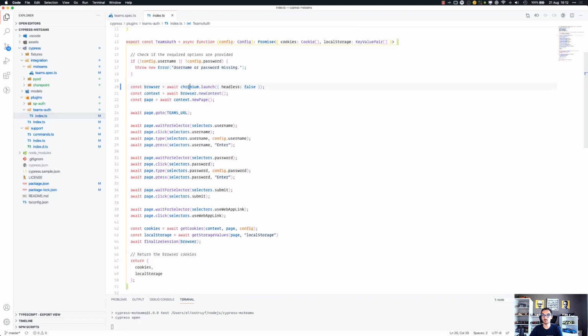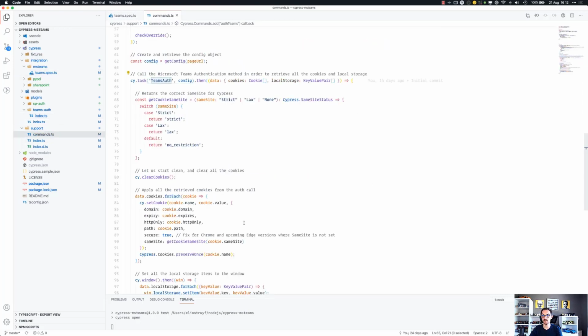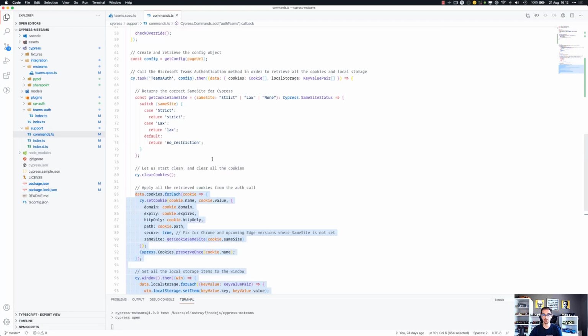Behind the scenes, we are going to use Playwright with Chromium, and we are going to log in there with a username and password. So we are going to go through the full authentication flow, and at the end of the cycle, we are going to return the cookies and the local storage values. And that's what we retrieve over here in the authentication part. And at the end, when we have the cookies and the local storage, we can set that to Cypress so that Cypress can start using that during your tests.